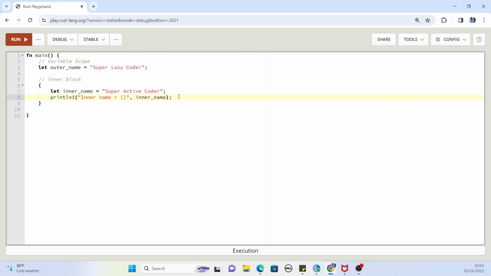But look at this: where I declared my inner name variable, just after that I am printing the inner name variable as well. If I try to take the same command and print it outside this inner block, let's see how this works. Let's say we are printing this inner variable also outside the inner block, which is in the outer block, and we are also printing the outer name variable, okay? So these are the two variables we are printing.